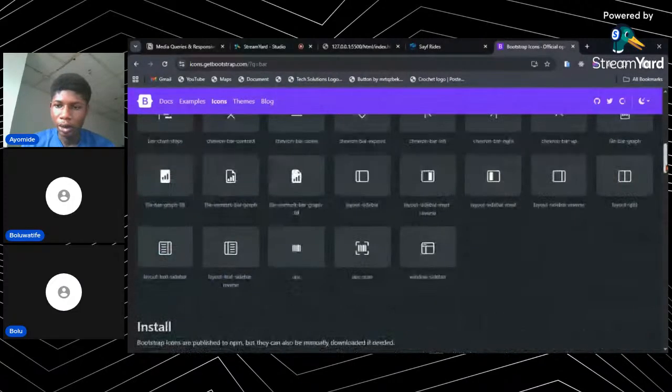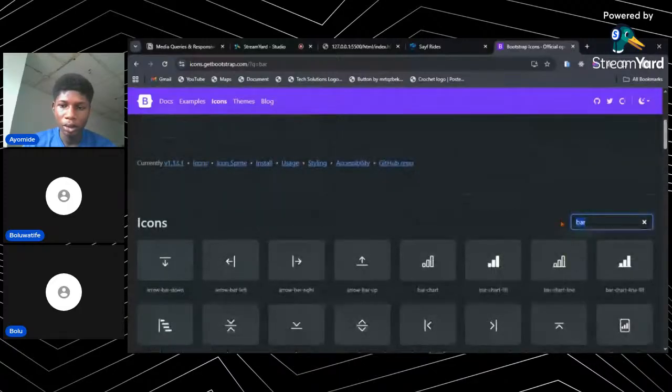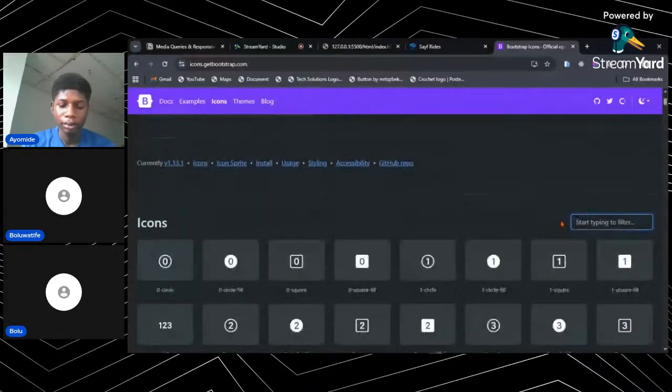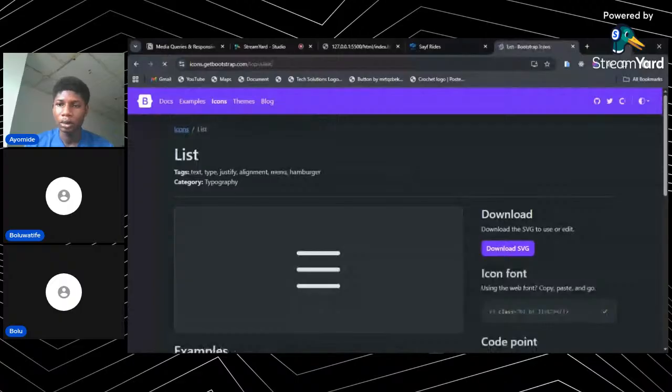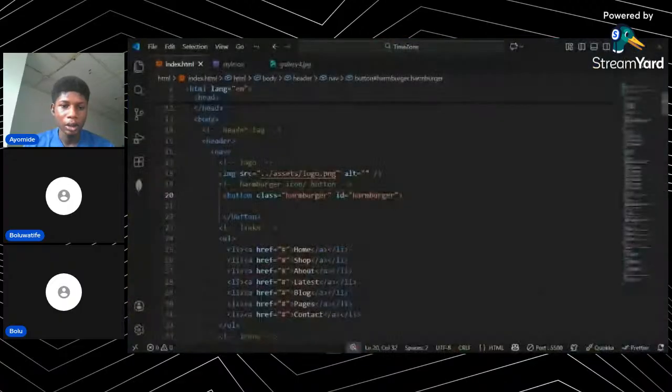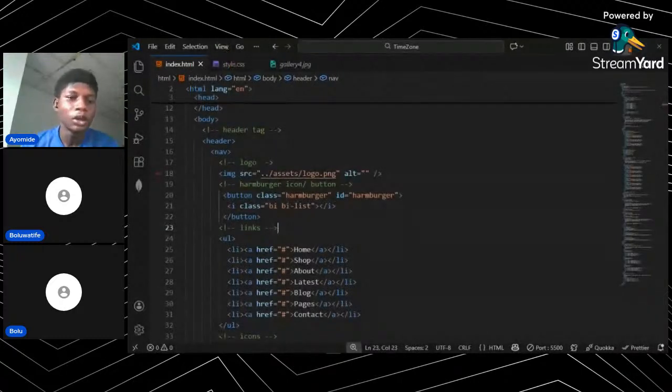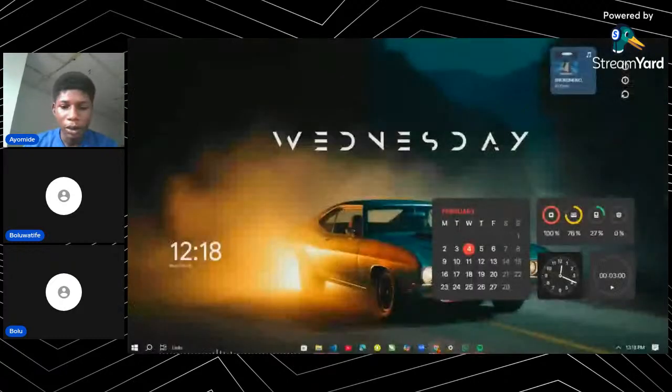I don't know why it's not showing. Yeah, here it is. So copy this and paste it in here. So basically it displays that way. So we'll now come back to our note and check what we did with it.